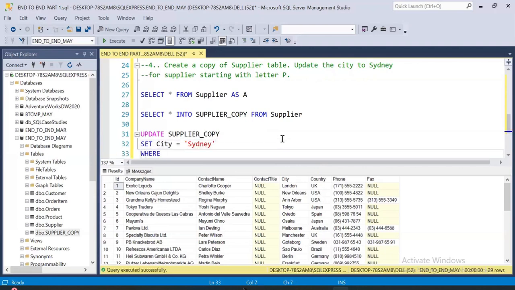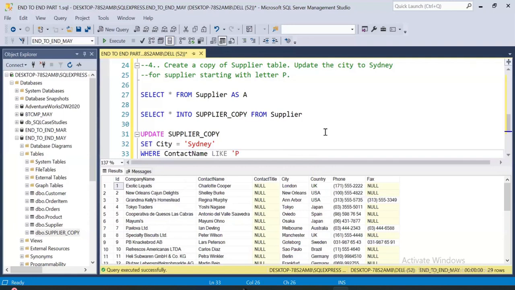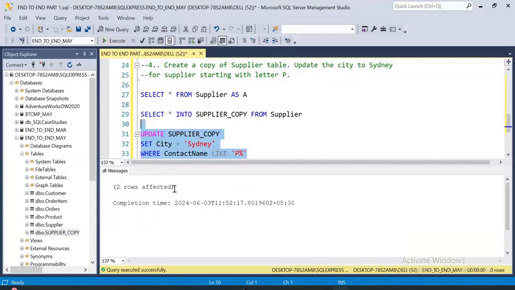What is the condition? Supplier starting with letter P. Contact name, right? I need contact name. So I'll say a dot. Not a. Here I need contact name like P%. Starting with letter P, and after that any number of characters. First letter should be P. Suppliers starting with letter P. So 2 rows affected over the name case.